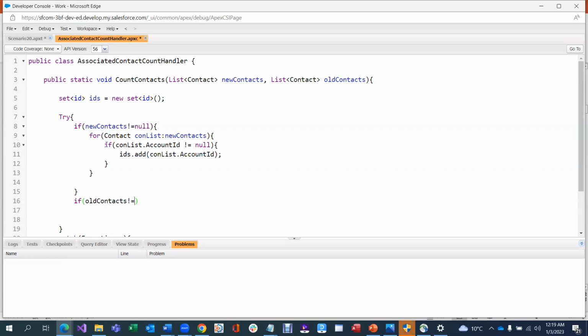If it is not null, we did this for the new list, and now I'm going to check for the old list in the same way. Old contact, that's just a name, and it will iterate over the old list of contacts, the old contact list. So we're in the right phase.